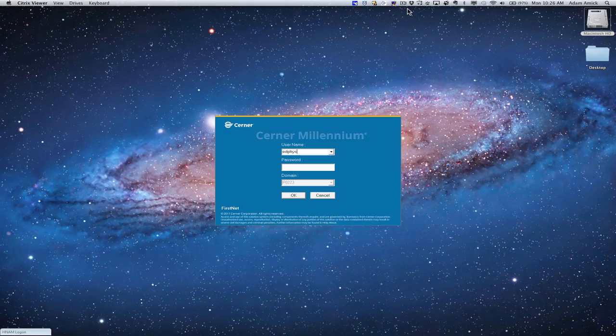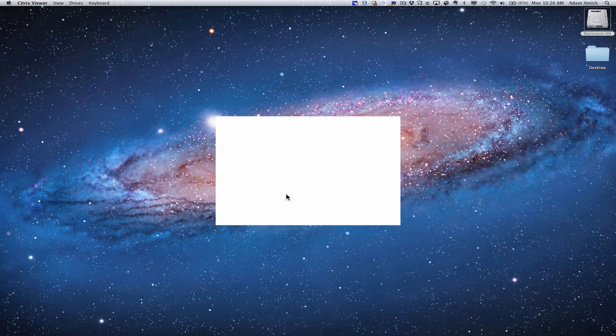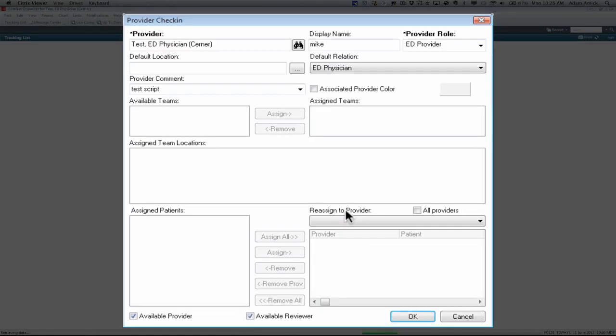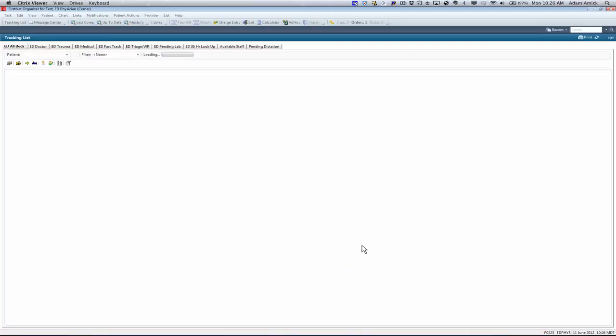First, we're going to have you log in. You're going to use your assigned username and password. The first window that will appear is your available provider check-in. It wants you to click yes, and make sure at the left lower hand corner at the available provider box is checked, so you can assign yourself properly to any patients that you decide to see. Go ahead and click OK.